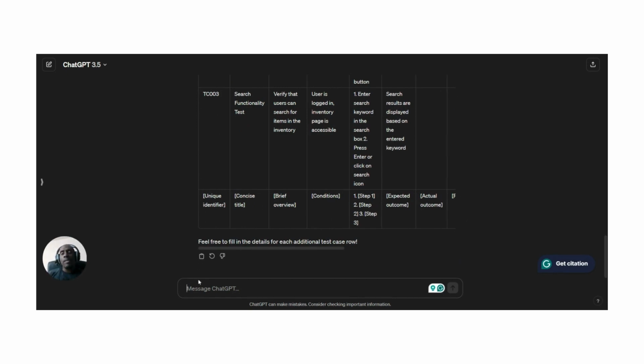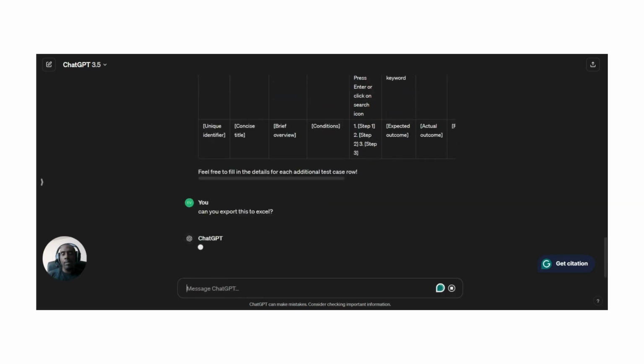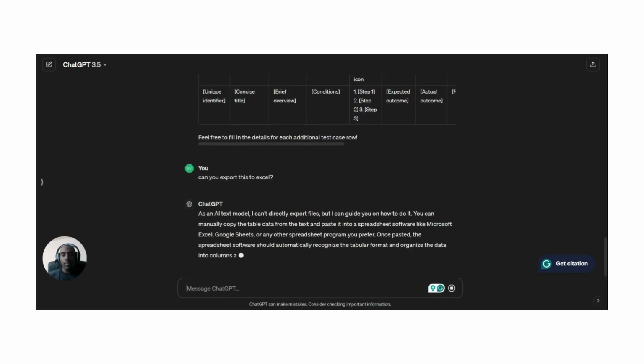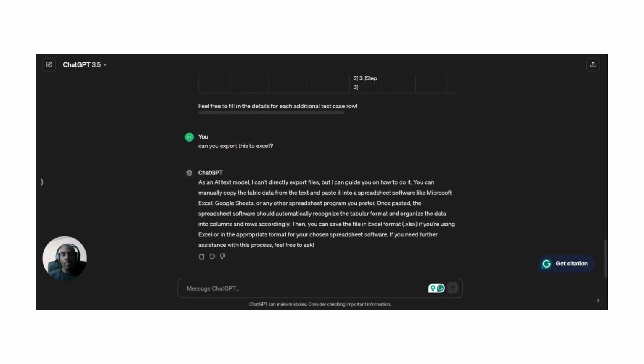One thing though, can it export it to Excel, for example? Can you export this to Excel? Let's see. Okay, well, that's a limitation of it, but I did not expect it to do it anyway. But what I'm seeing so far is pretty good.